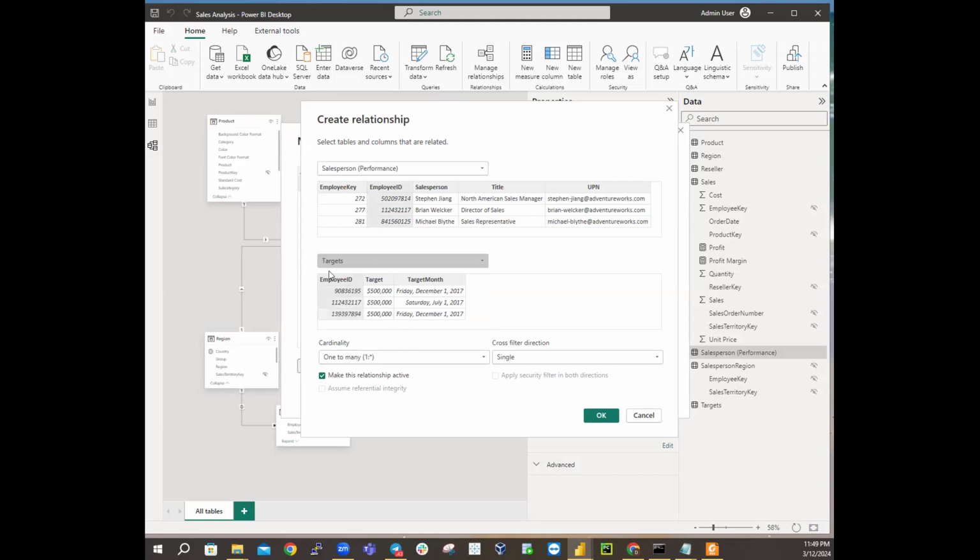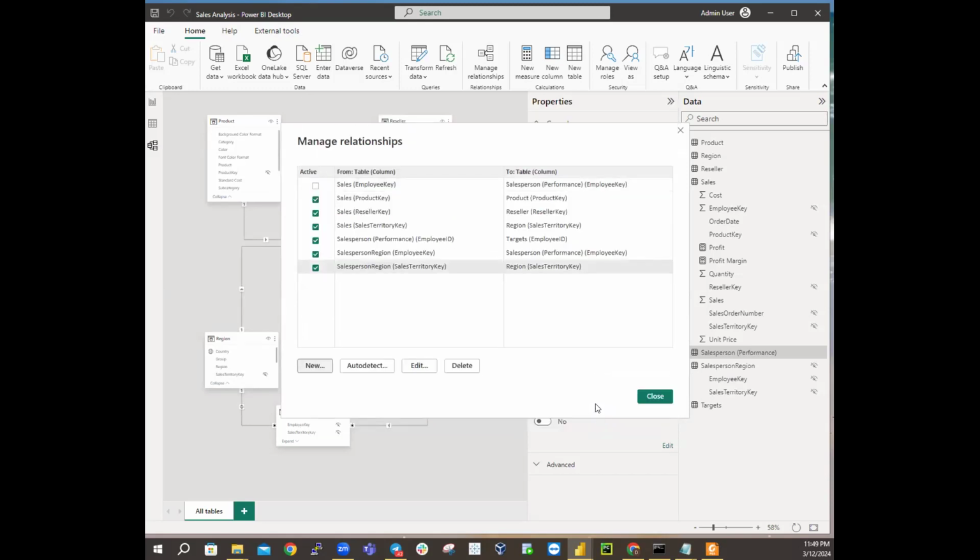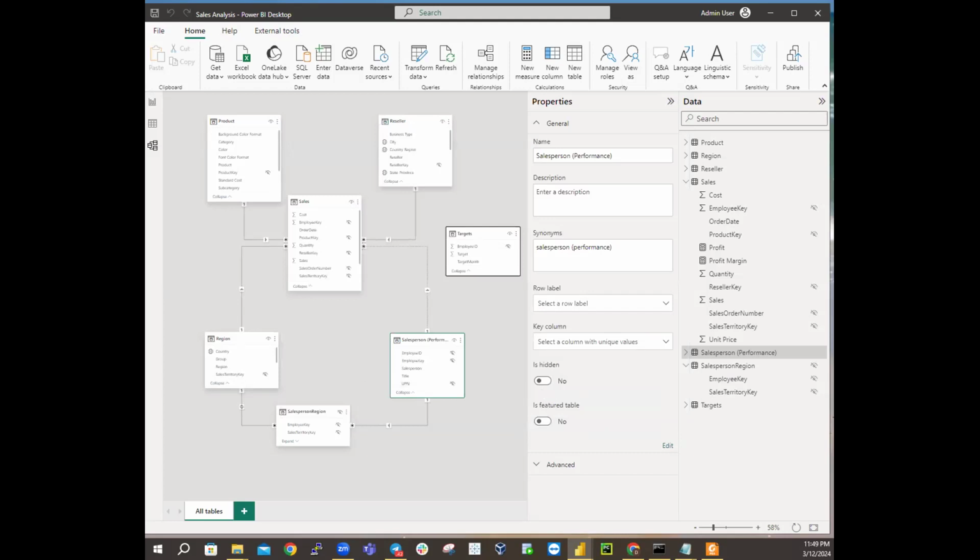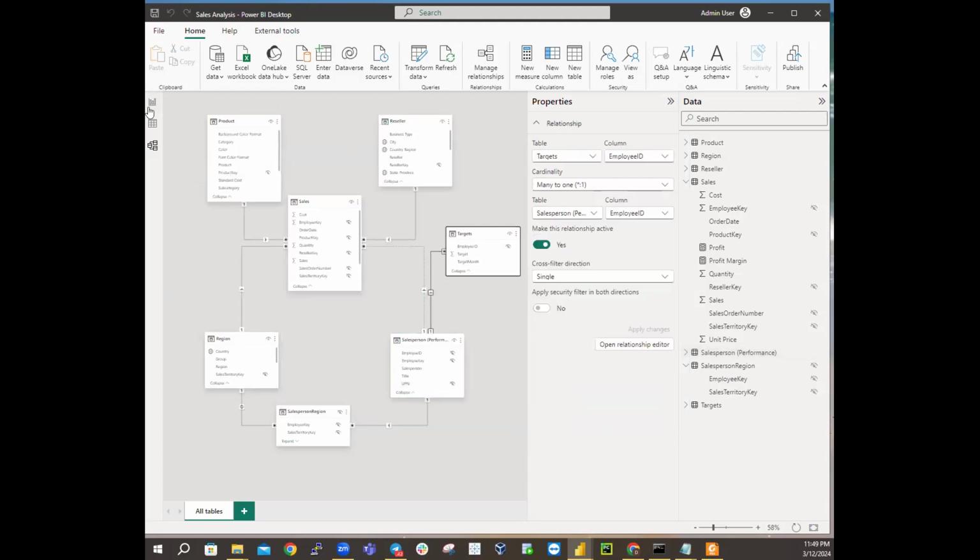Now you can see that salesperson performance has employee ID, right? Salesperson performance and targets have employee ID as a many-to-many relationship. Do you want us to change that to many? No, you are not changing it, you are leaving it. Remember, I told you many-to-many is abnormal. So click OK, click Close. Okay, let's go back to our table.